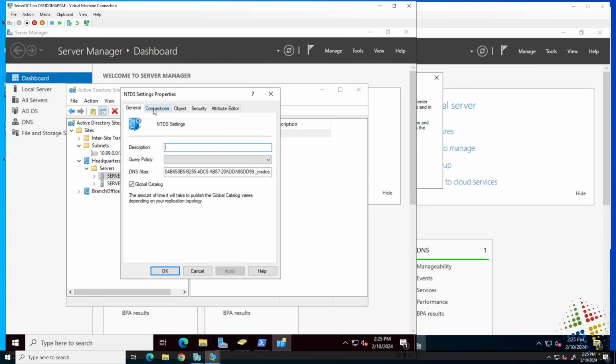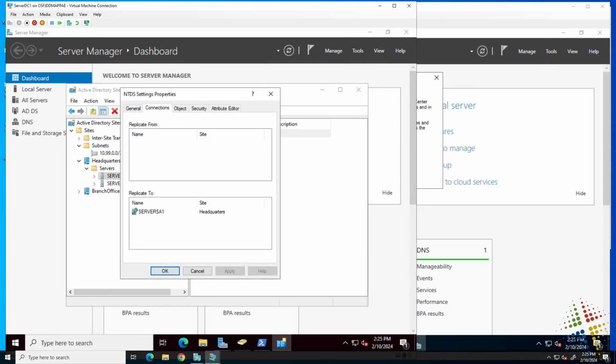If we open up DC1 and then right-click NTDS Settings and look at those, we will see under the Connections tab the various properties that are available for the replication for our system. And as previously mentioned, DC1 is replicating to SA1 and not the other way around, because SA1 is read-only, so there can be no changes made on it that will replicate back.